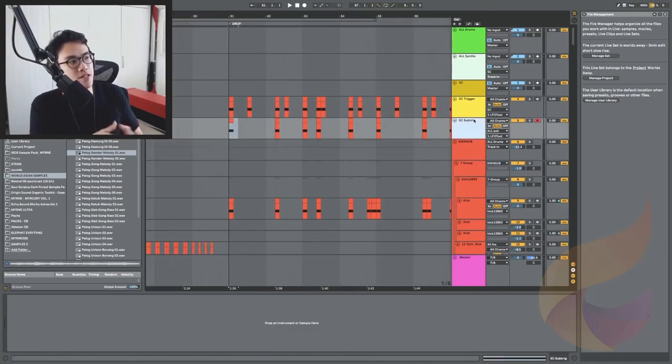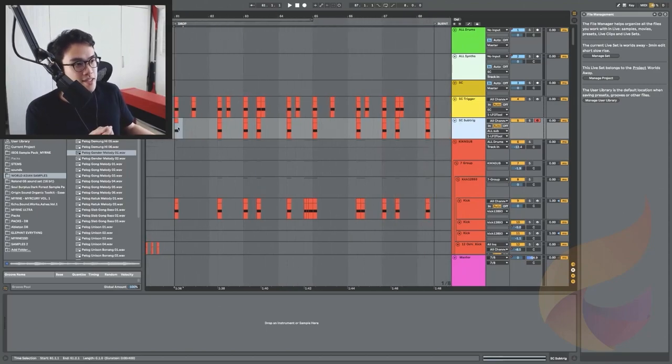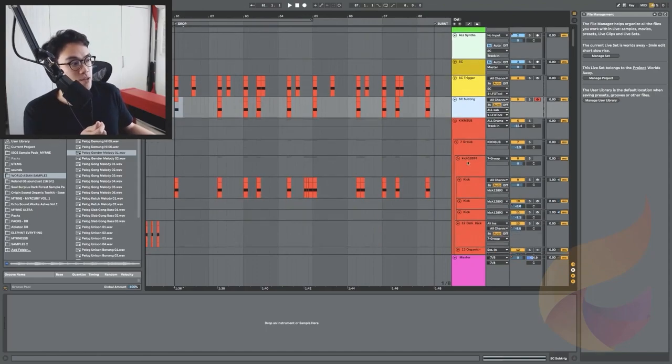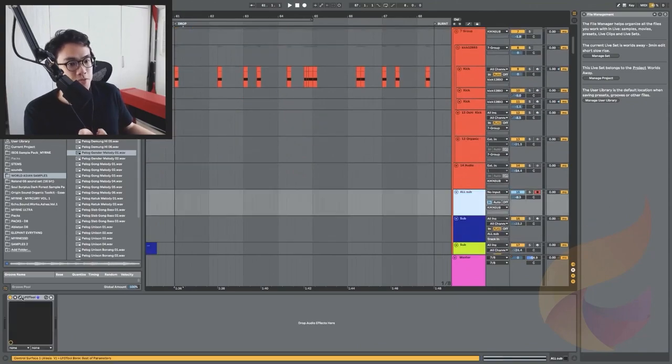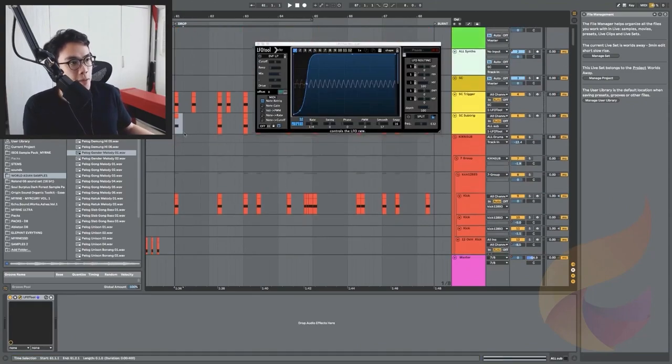Usually I don't sidechain my sub to the snare. So here is the kick trigger, and it sends a signal to this track right here, all sub, and it sends it to the LFO tool of that channel. So if you scroll down right here, there is an LFO tool that triggers every time this MIDI gets inserted.